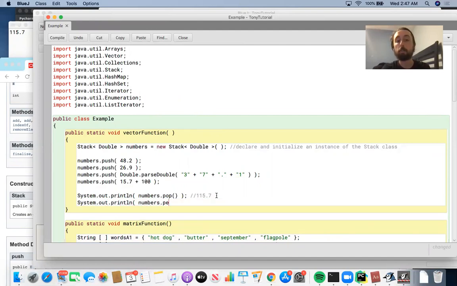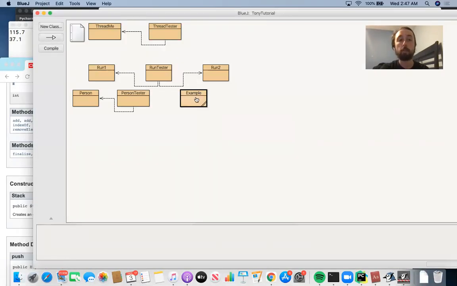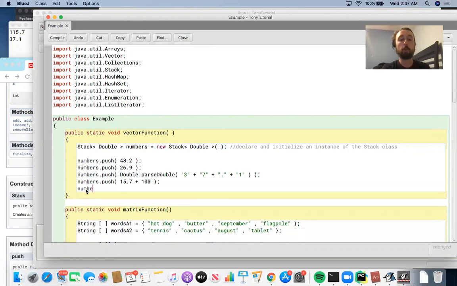So then if we call numbers.peek after popping off 115.7, we should instead see 37.1 as the new top of the stack after we removed one of the elements, right? And so we would pop off 115.7, but then we would peek at the new top without removing it. So we would just peek at the 37.1. But anyway, we can go ahead and push a few more elements onto here.